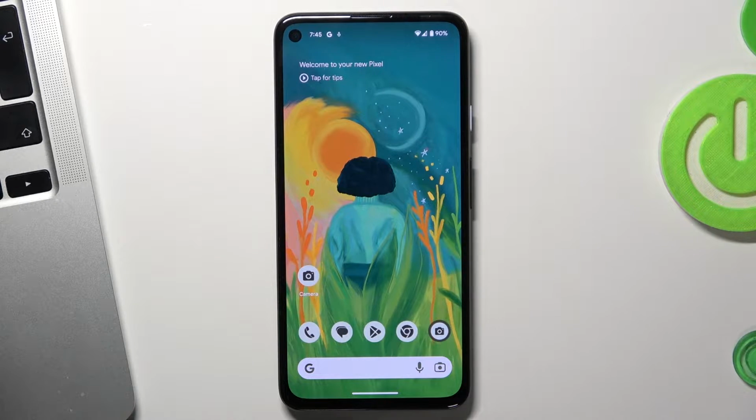In front of me, device with Android 14 on board, and now I'm gonna show you how to factory reset Android 14 device.